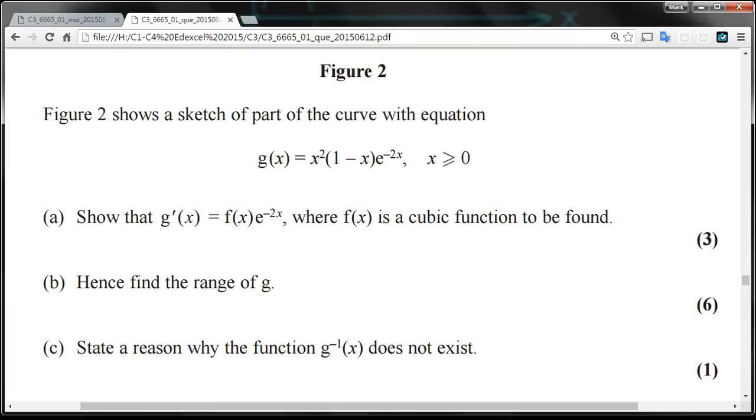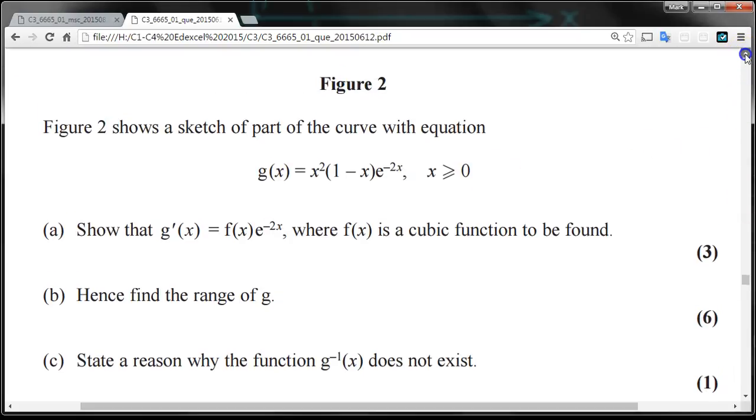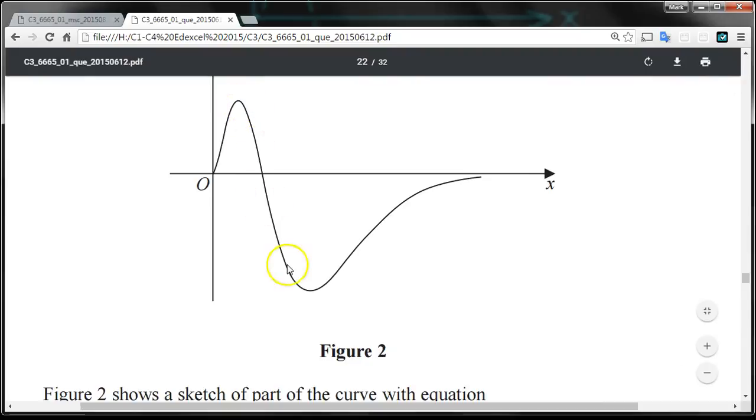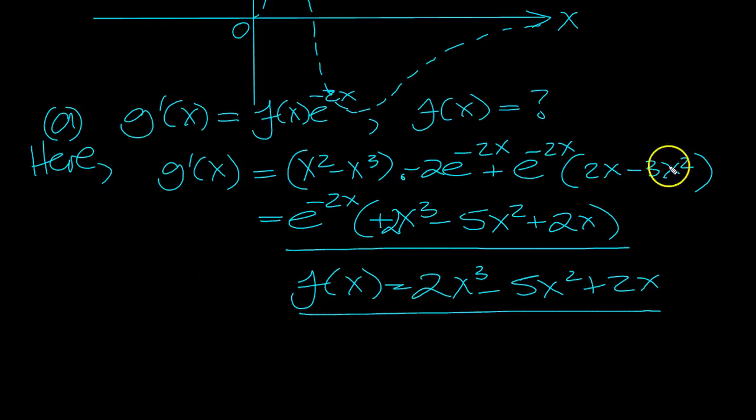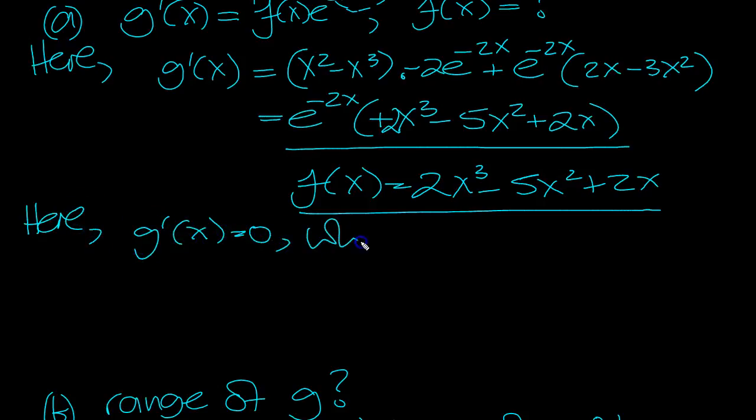Okay. So here's the curve. It's going to have a maximum and a minimum on the range, isn't it? So when does dy/dx equal 0? And it says hence. So here g dashed x equals 0 when f of x equals 0. So what value of x can we put in?